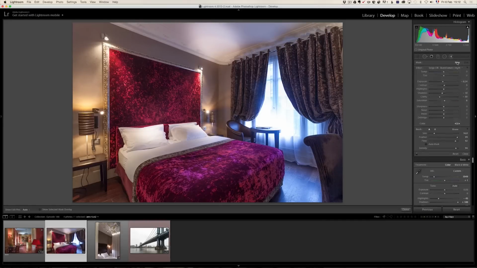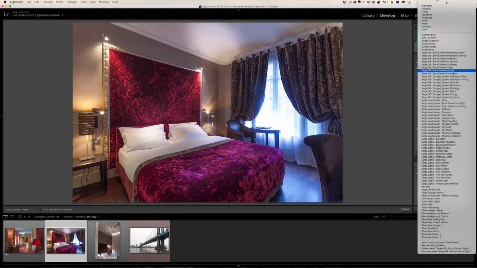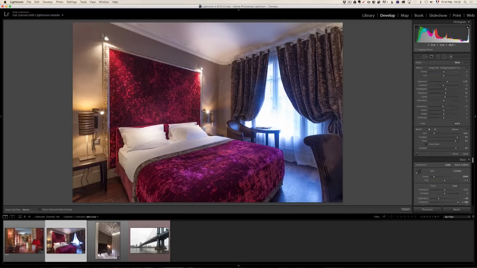Okay, I can click on new and take another brush. For example, I'm going to go for this one, the light strong. You have to take some time and try them on your photos, but believe me, it's going to work.